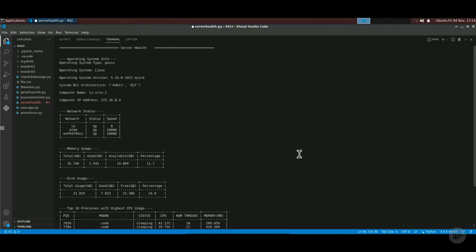If I didn't stop it, it would just loop through over and over so it can collect the most up-to-date information. I also could take this output here and write it into a file if I wanted to record that, let's say on a daily basis. But let's explore what we have here.